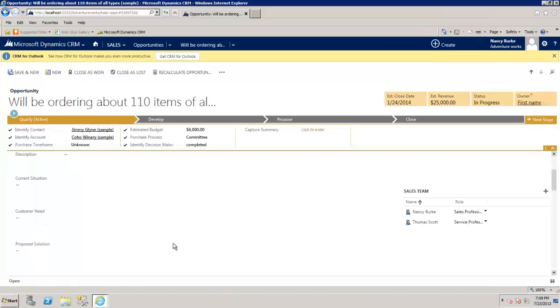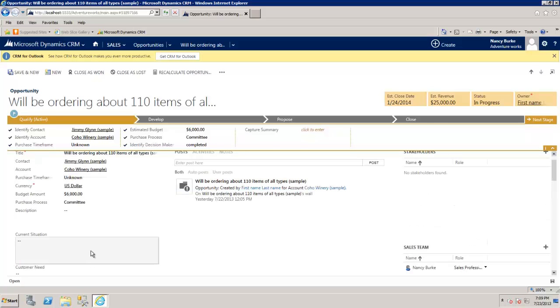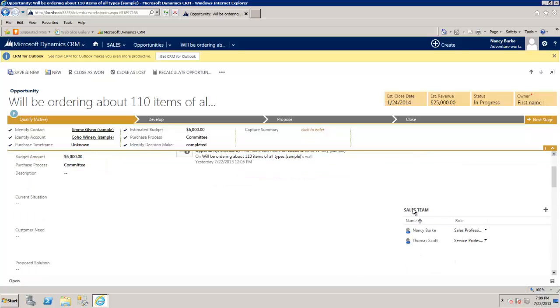I also want to show you how you can add users to the opportunity sales team, which ships by default as an access team template in CRM 2013. So if you open the opportunity form, specifically the refreshed opportunity entity form, you will find that there is a subgrid called sales team available there by default.